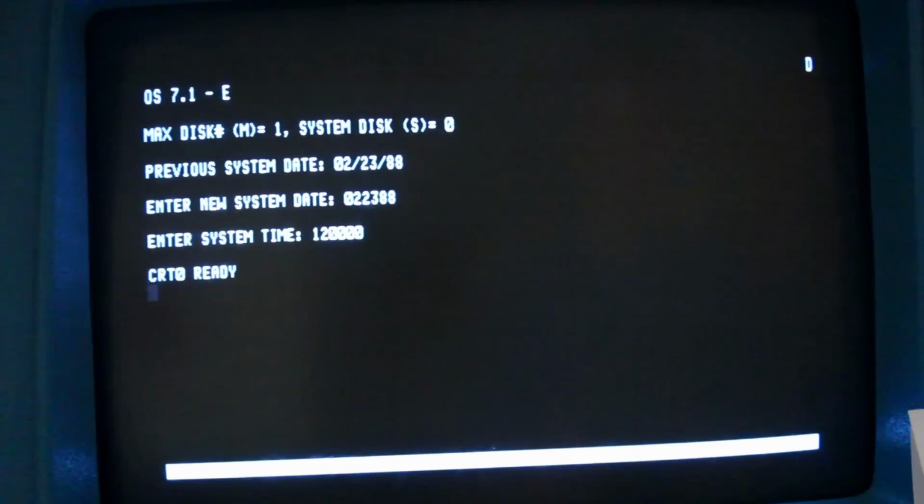Now, I've been talking to Ken, and I've written down a couple of commands to try here, so we'll just try to see the status of the computer, and that command is .sta. I'll hit enter.